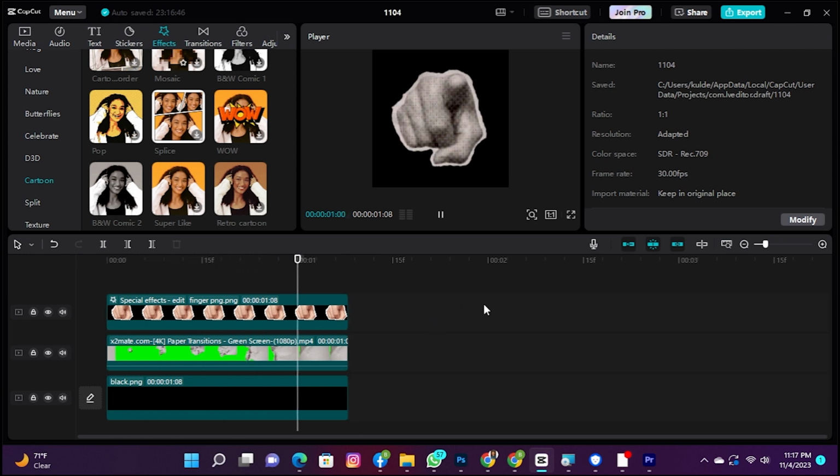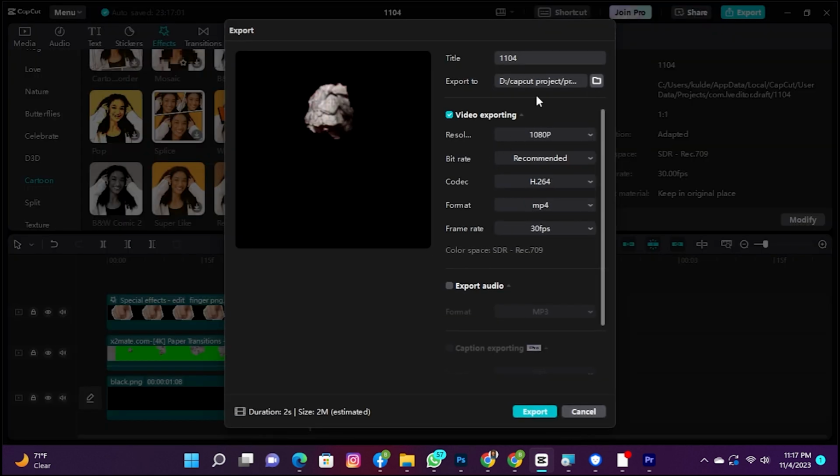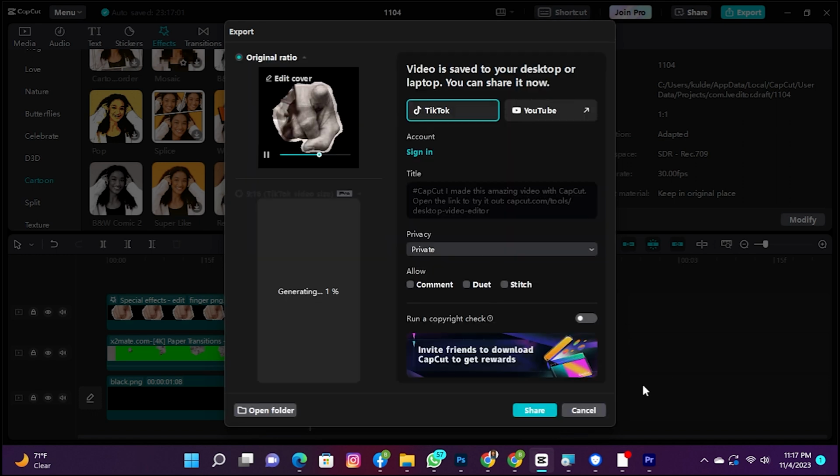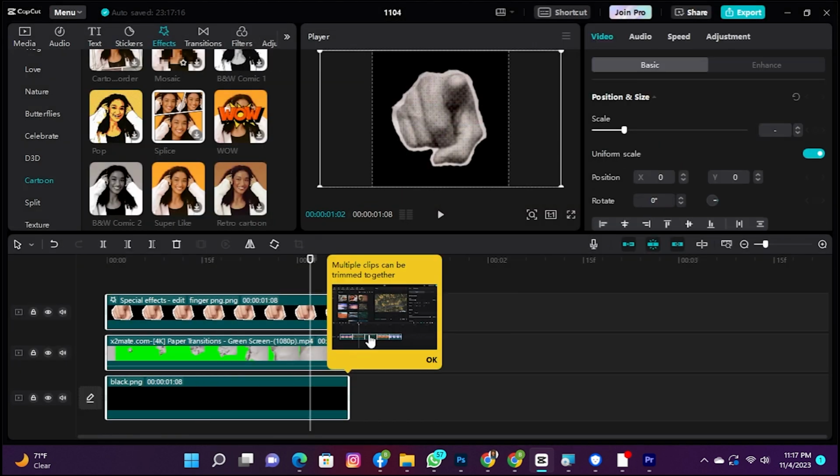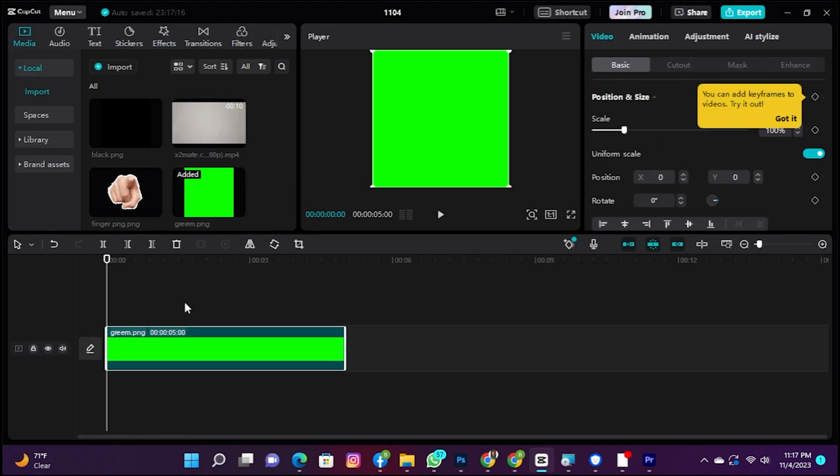The work is not finished yet. If you have to do this animation in Adobe Premiere Pro, then how will you do it? Let me tell you, now you have to export it. You have to delete all these layers and add green screen and then import the exported video.